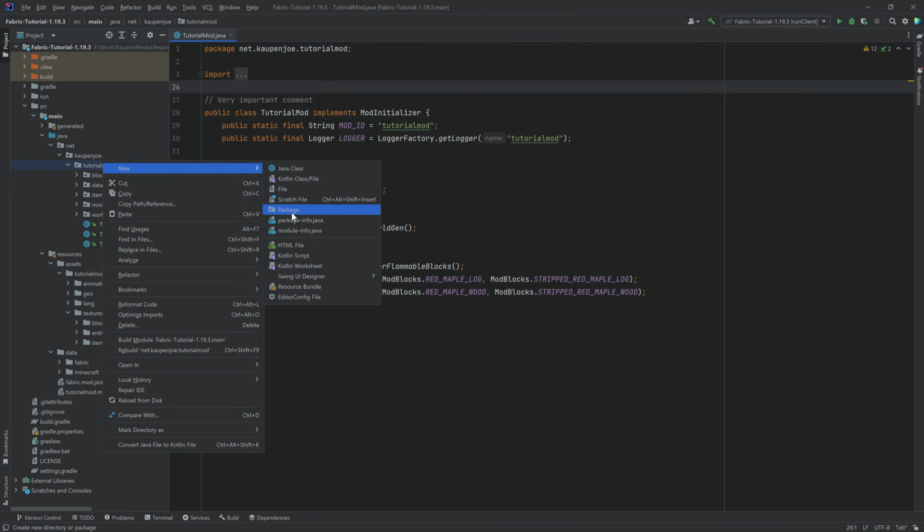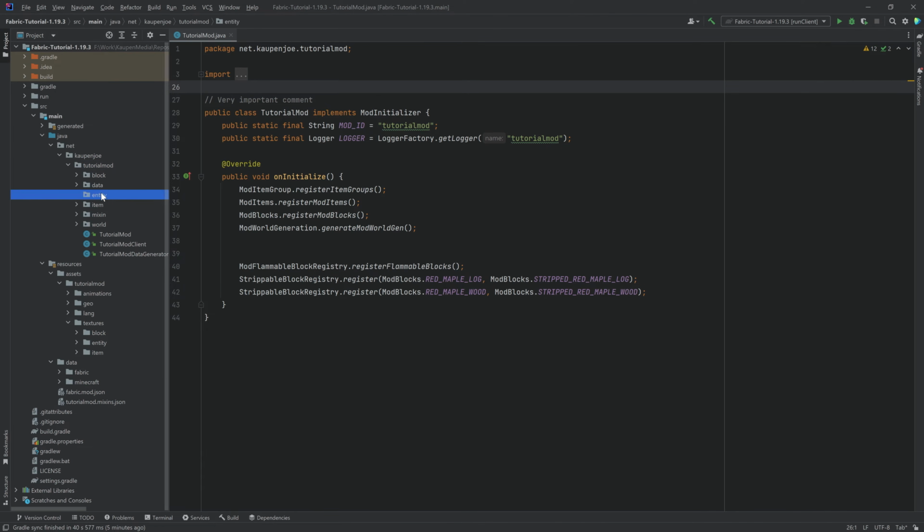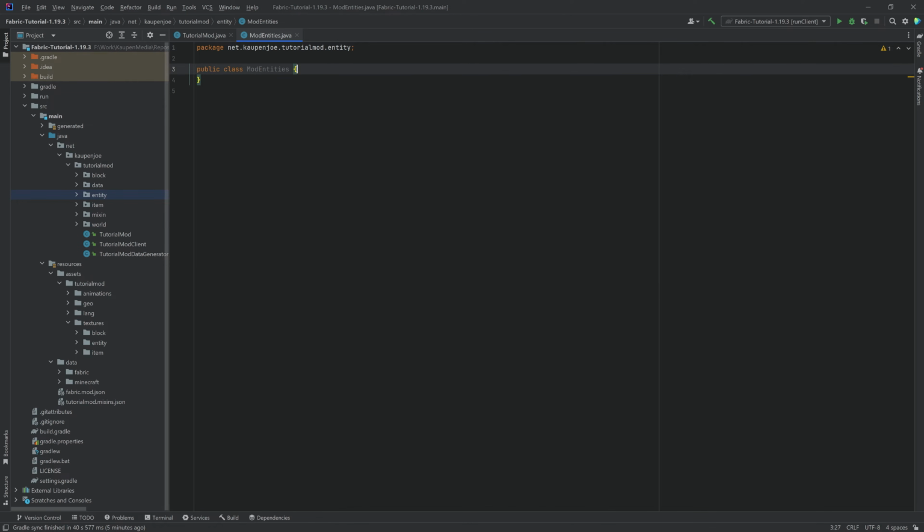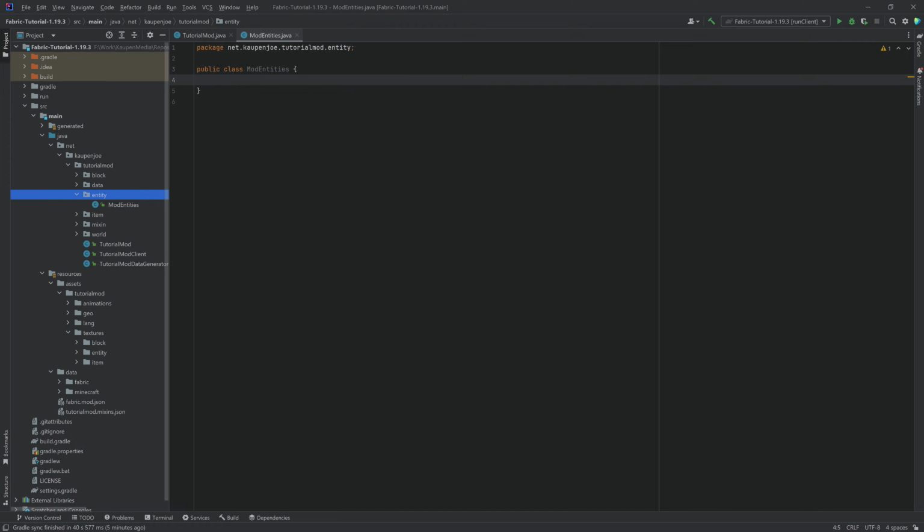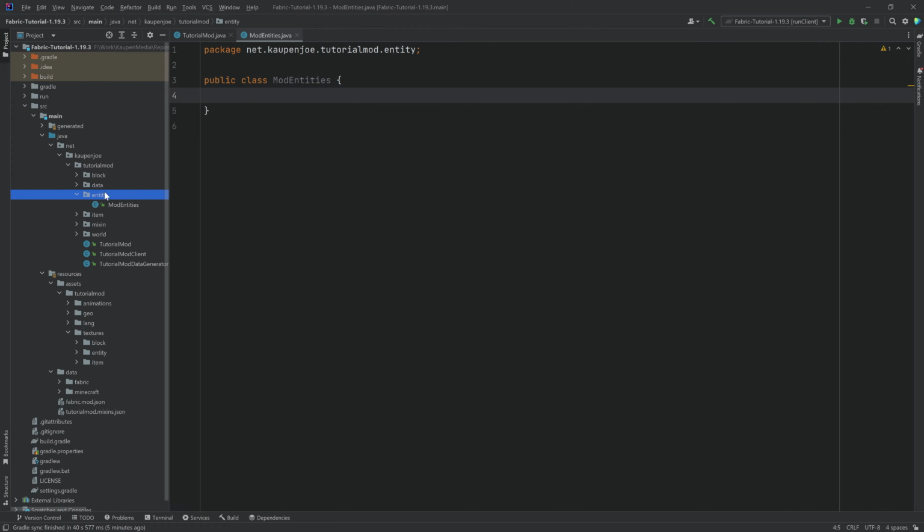So in the tutorial mode package, we're going to make a new package called entity. Inside of there, we'll add a new Java class. This is the mod entities class. And this one will have our tiger. Now for our tiger, to register that, we actually need the custom tiger entity class as well.